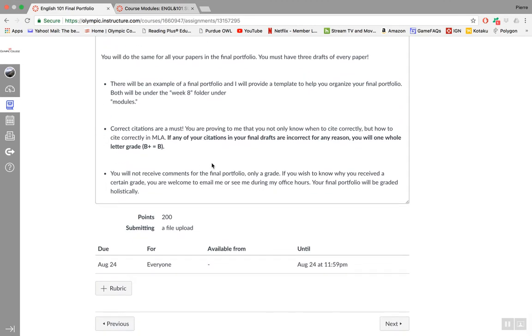Correct citations are a must. You are proving to me that you not only know when to cite correctly, but you know how to cite correctly in MLA specifically. So if any of your citations in your final drafts, let me be that clear, in your final drafts, are incorrect for any reason, you will lose a whole letter grade. So a B plus to a B and a B to a B minus. So make sure you are aware of your citations and that you're doing them correctly.